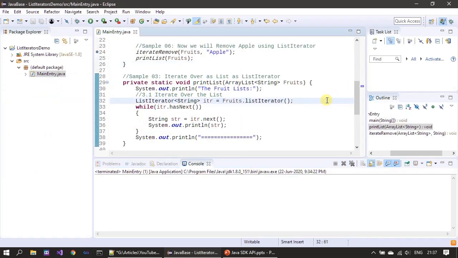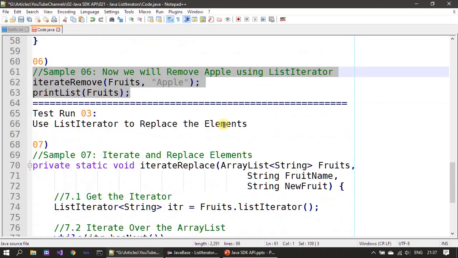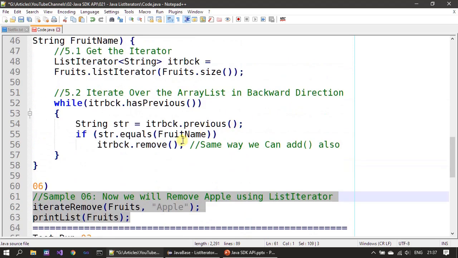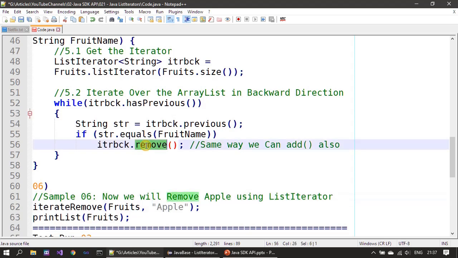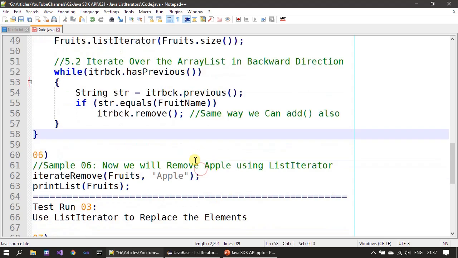Okay, let us move to our third part. Here we are using the ListIterator to replace the element. So here we haven't checked the add. If you need, you can use add method also. Instead of remove, you can just place add and you can test that as well.